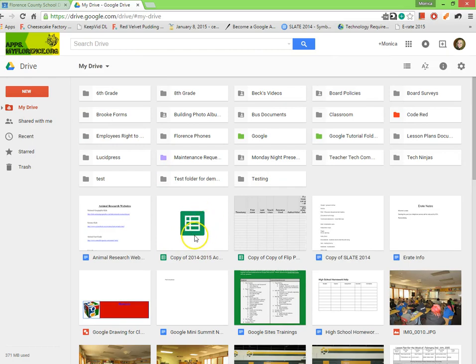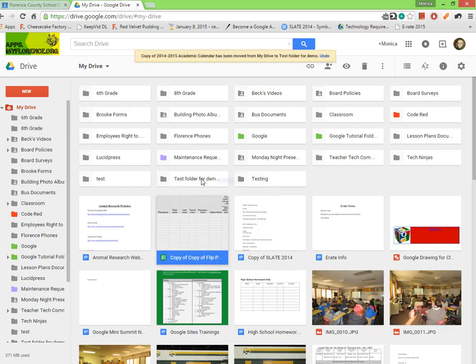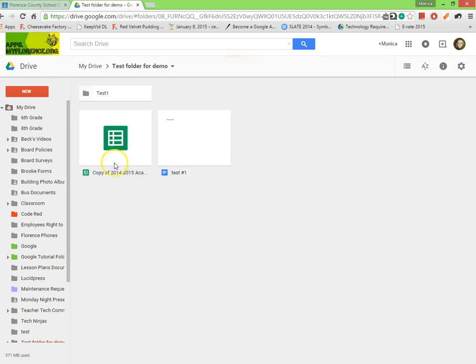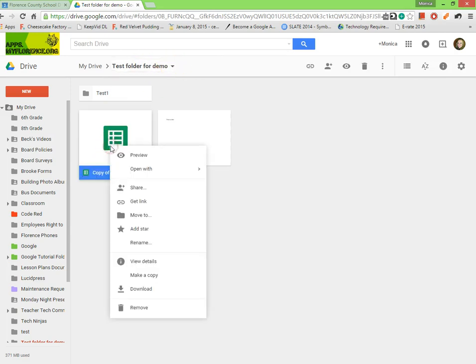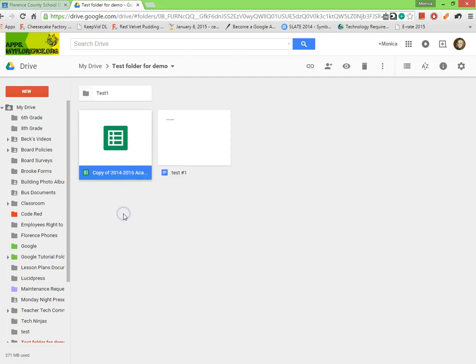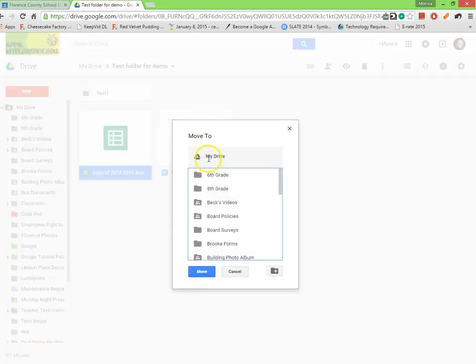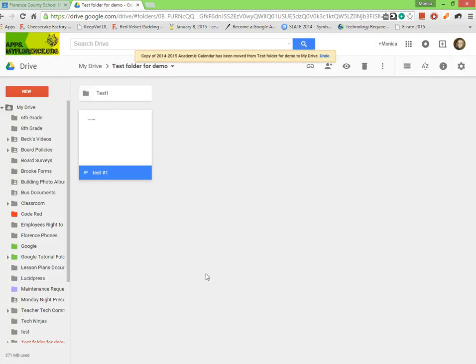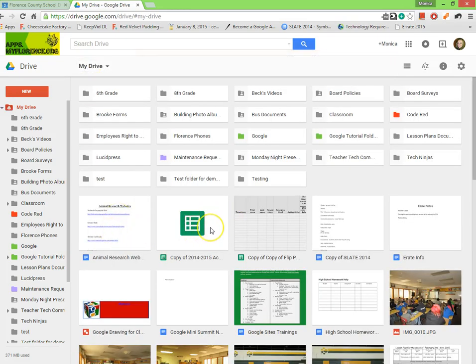Another way that you can move files is you can click on a file and just drag it and drop it if you can see it, and it will automatically go in there. And notice now that file is back in my test folder for demo. So I'm going to just move it back one more time. And like I said, my drive is already highlighted here, so I'm just going to click move. And now my file is back in the My Drive right here.